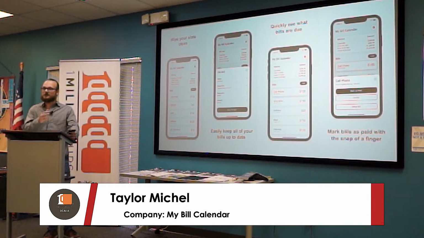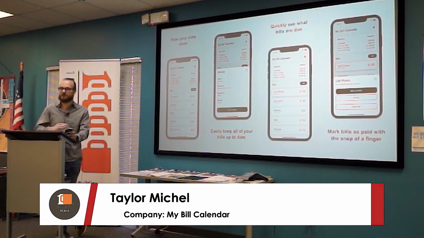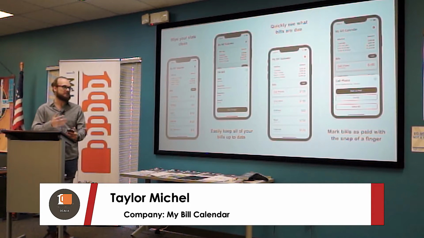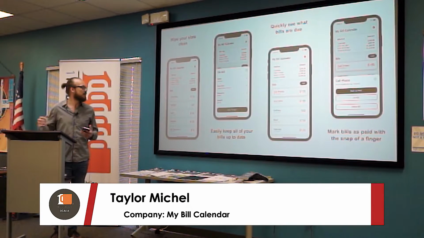So now we can take a look at what the new version of My Bill Calendar looks like. We've gone with a complete rewrite from the ground up. We tried to keep the UI as simple and user-friendly as possible. Everything has a nice flow to it. Everything animates between screens to make sure that you know exactly where you're going and how to get back.